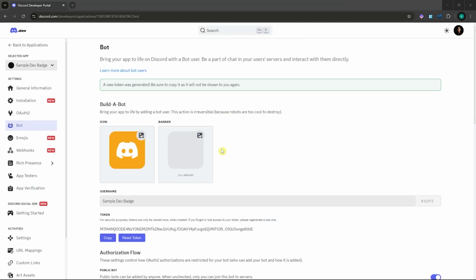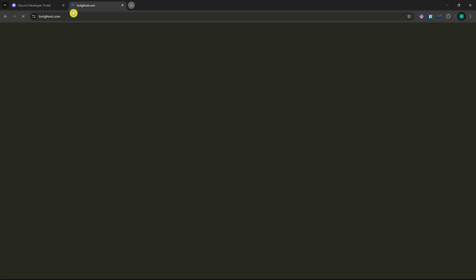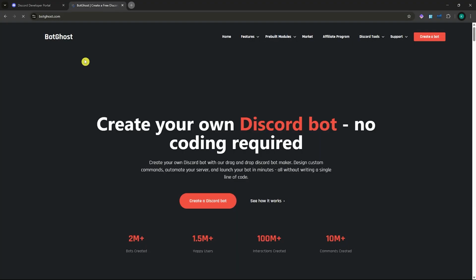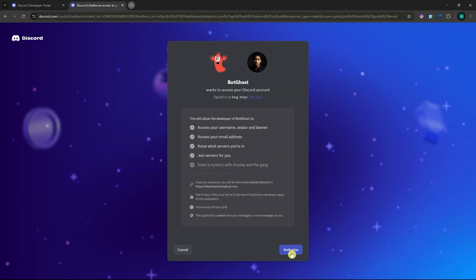Once you have successfully entered your password, you want to copy this token. After you've copied it, open a new tab and go into botghost.com. Once you're here, you simply need to click here and create a Discord bot. After that, just wait for this and click here to authorize.